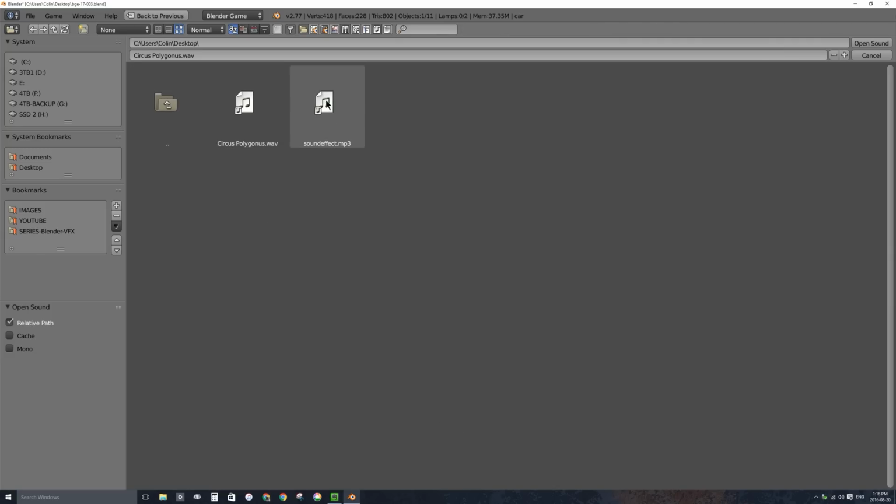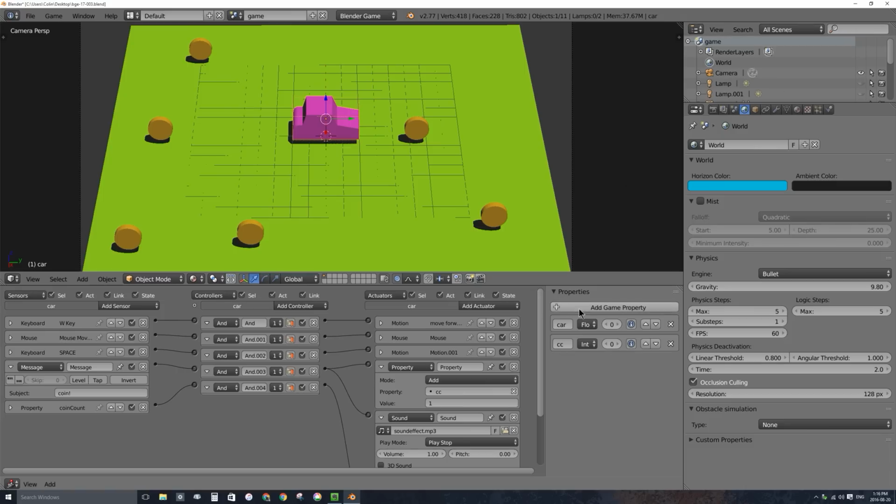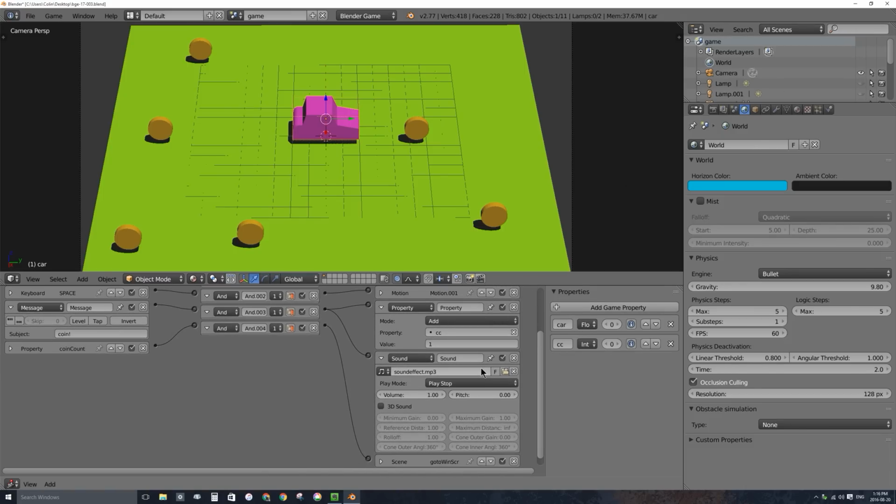On my desktop, I've got this soundeffect.mp3. I'll open it up. Now, what you want to do here is make sure that you don't just have Play Stop, because if I do that, the MP3 file will play only as the event is happening. But because the coin disappears right away, you're only going to hear a little blip, if anything, of this sound effect that I'm adding. So I'm going to change this from Play Stop to Play End. That way it'll play all the way through that sound file every time this sound actuator is triggered. So let's go ahead and I'll press P and we'll see if the music plays and if we can hear the sound effects at the same time.